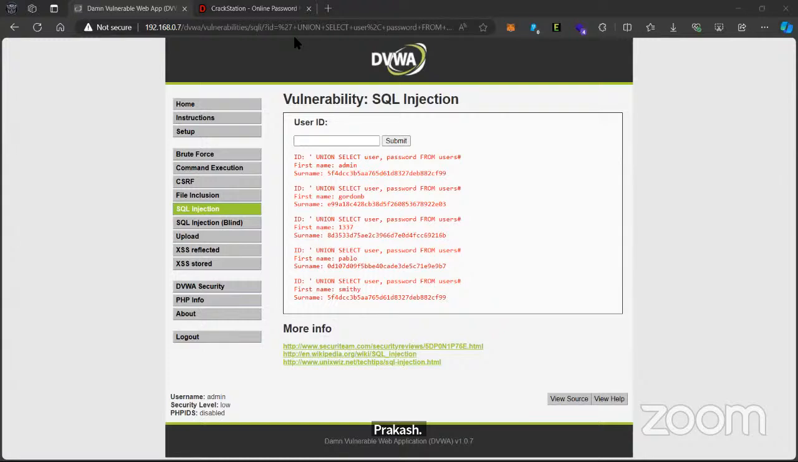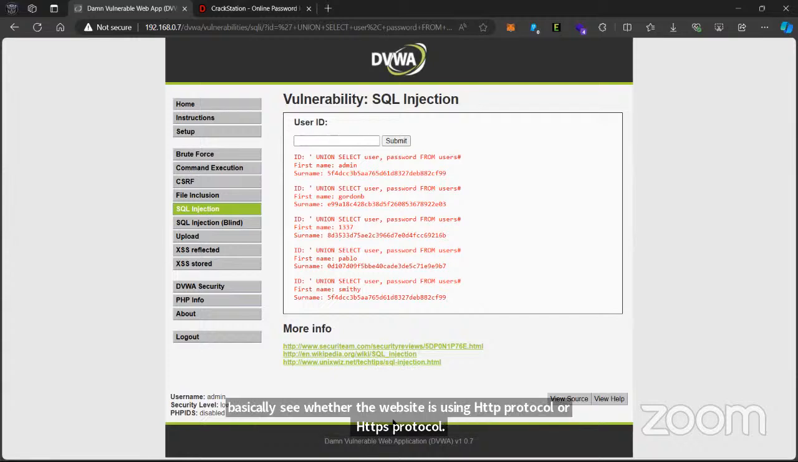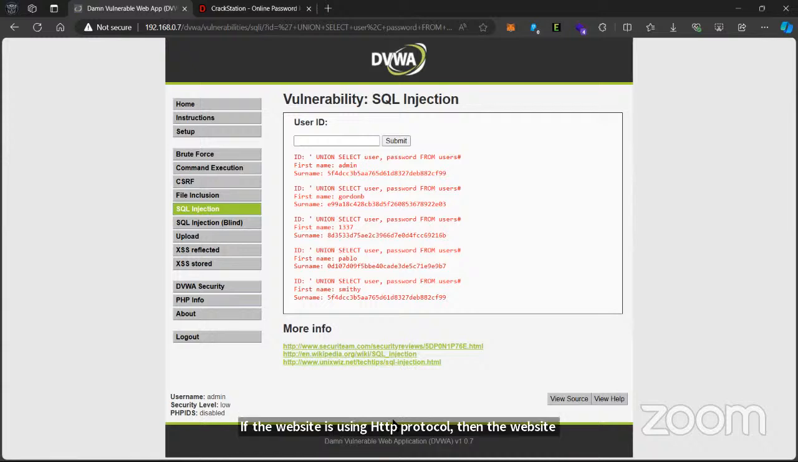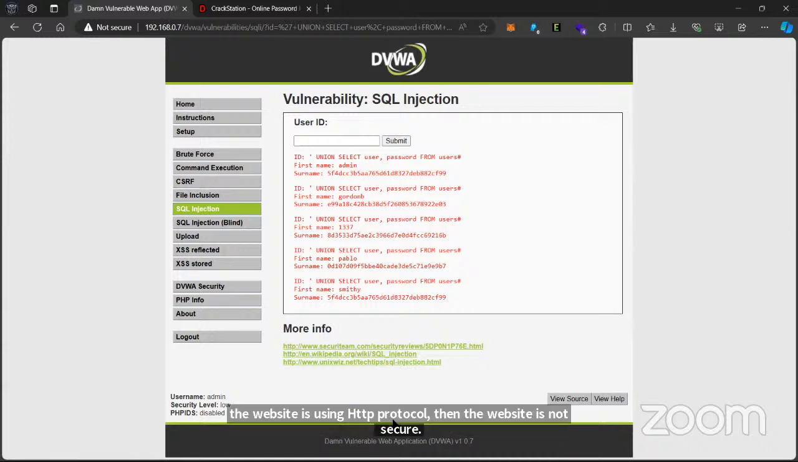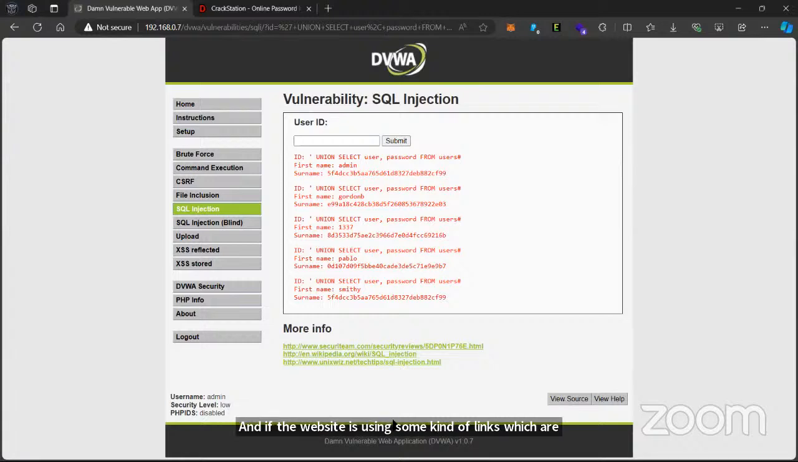Whenever you go for phishing websites, remember that 90% of the phishing websites are not secured. They basically use HTTP protocol. So you can also build a project which can basically see whether the website is using HTTP protocol or HTTPS protocol. If the website is using HTTP protocol, then the website is not secure. And if the website is using links which are getting redirected from one website to another website, that also you can make as a phishing website. So try to concentrate on the HTTP and HTTPS part.